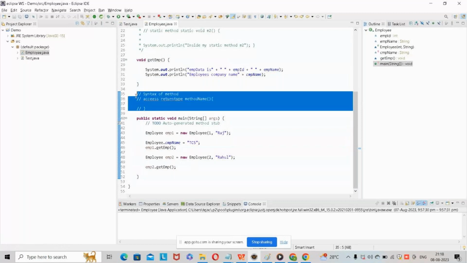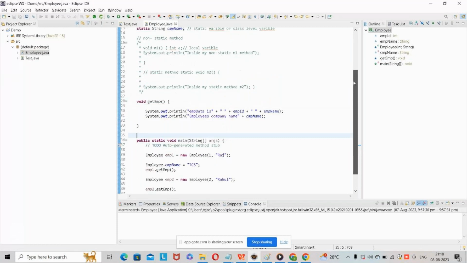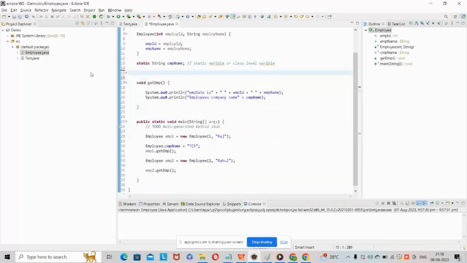If this font is not fine, I can increase the size. Is it fine? Okay. Hope everyone can see this.